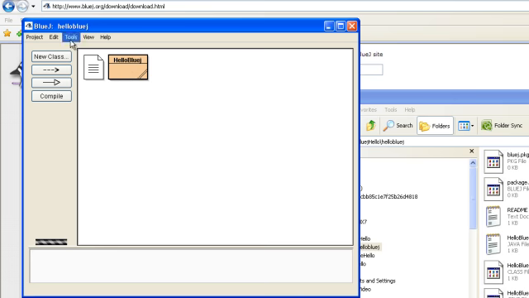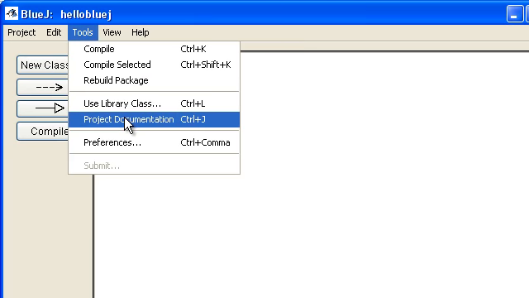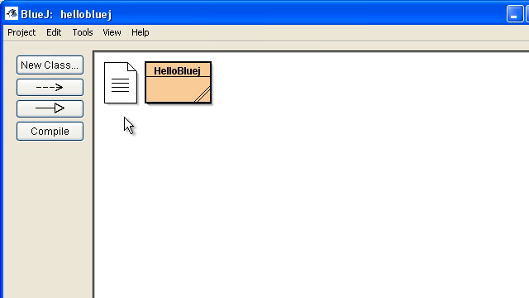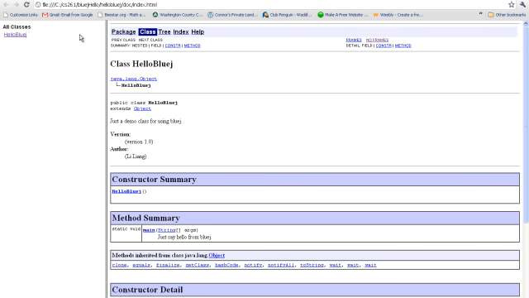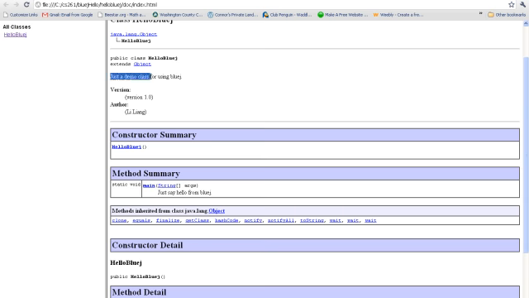If I want to generate documentation for this project, I can go to Tools and say Project Documentation. Click on Project Documentation. You see it generates nice documentation for us. In Hello BlueJ, we have one class called Hello BlueJ, and we will talk more about that, the inheritance thing. Now pay attention to the document here: just a demo class for using BlueJ.